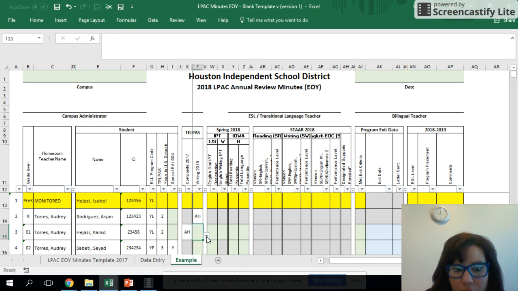The writing for 2018, let's say that it was advanced high as well. The oral English or IPT, let's say that they were FES. If they turn bright green, that means that it is a requirement to meet exit criteria. So bright green means that the student is meeting some of the requirements to meet exit criteria. So let's say for the writing IPT, select this one. If it turns bright green, it means that it is a requirement to meet exit criteria. So the student right here, it looks like they might be able to meet exit criteria, but of course you have to fill out all of the information.